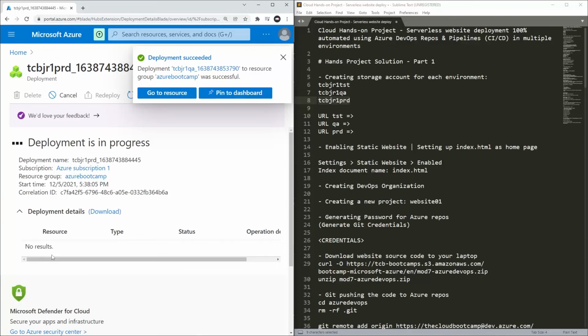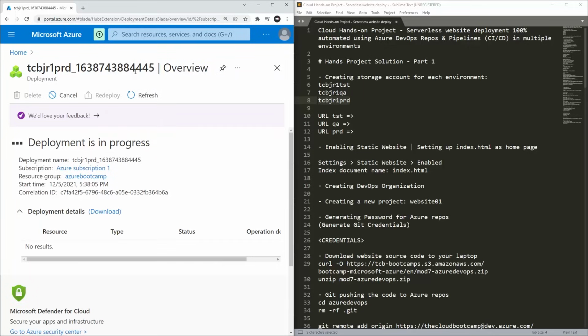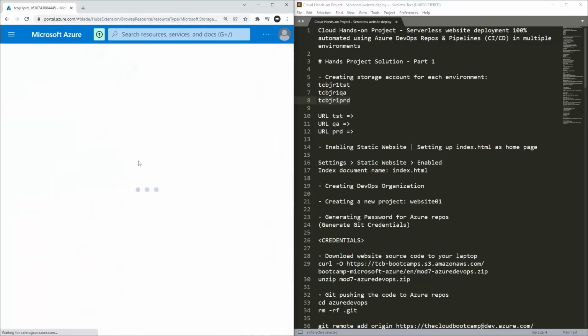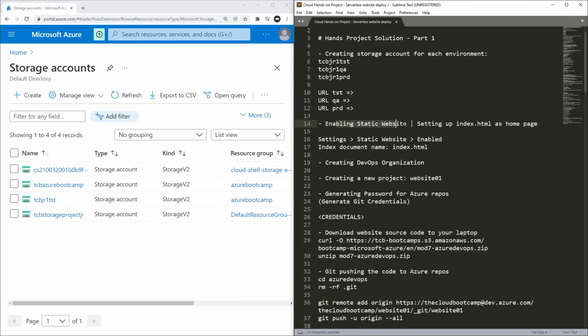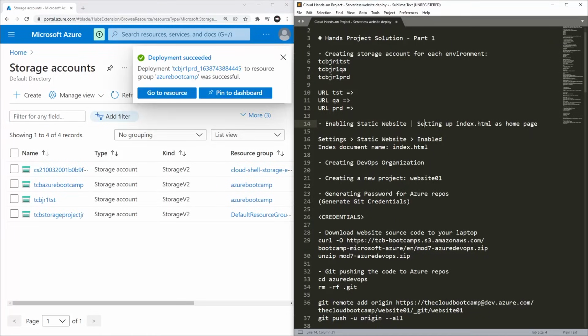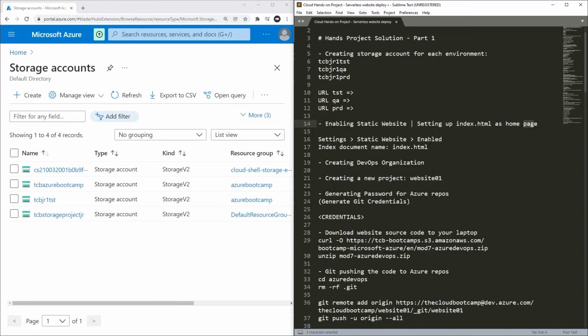Looks like we have already a few storage accounts created. So let's go there and have a look and see how it's looking. Let's go to the storage accounts and see if we have something ready here. You see that the JR1 testing is already created, so that's good. So now while the other two are getting created, let's go ahead and start enabling the static website under the settings, so that we can set the index.html file as a home page for our static website.